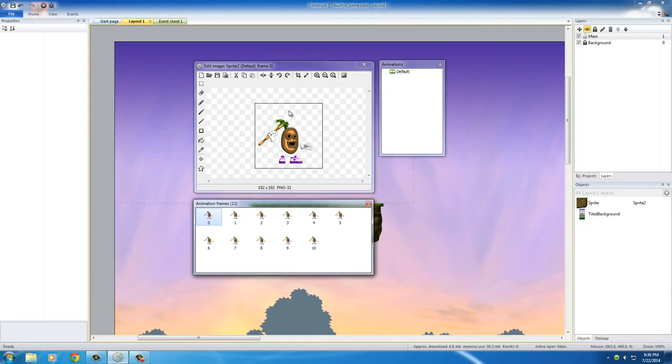So in order to crop this area to make it nice and tight around the player, what you want to do is this. You want to hold shift on your keyboard and press this tool right here.